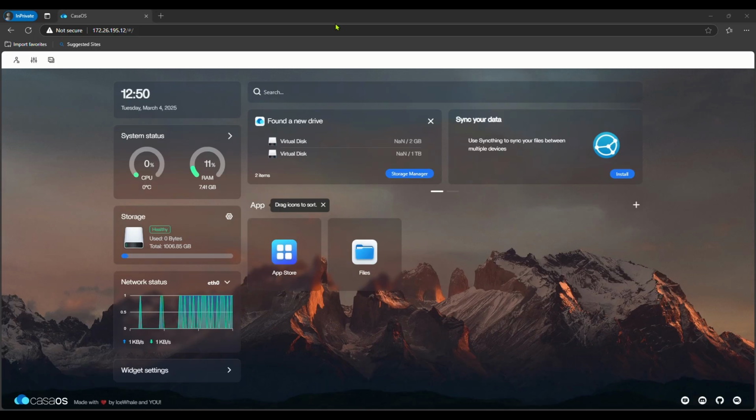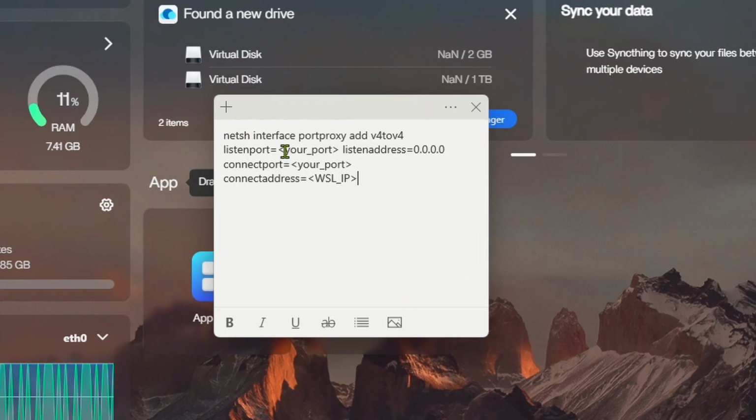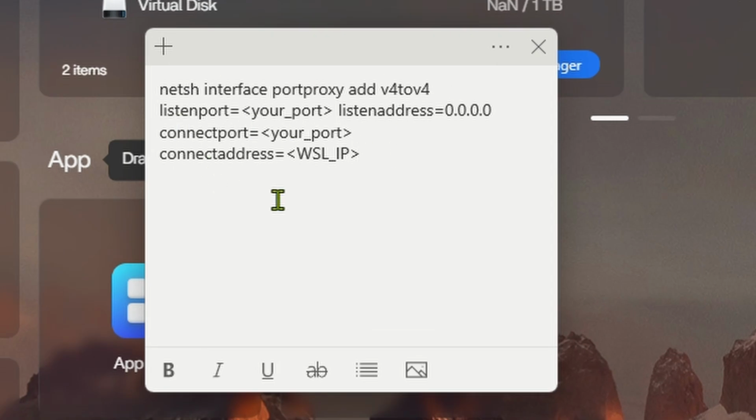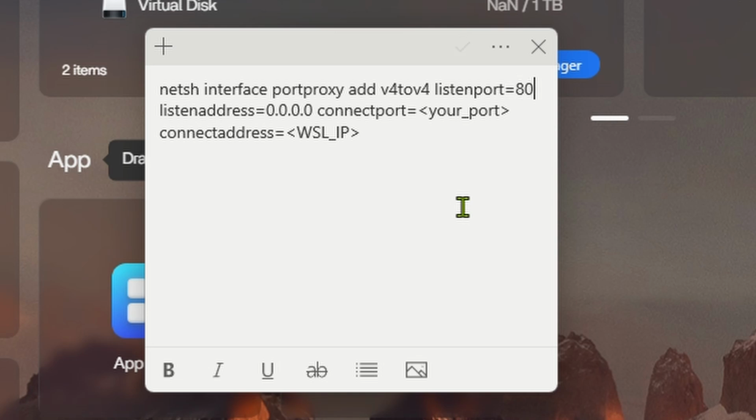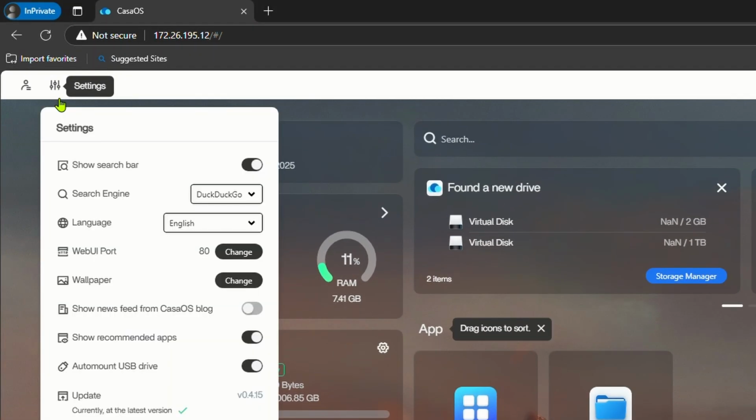We are going to use port forwarding. This method isn't just for CasaOS. It can be used whenever you need to access WSL from another device on the local network. Here's the command for that, shown on screen. In the Listen Port section, specify which port on our computer should forward the incoming connection. Since it's coming from a browser, it will be port 80. In the Connect port section, specify which port in WSL the connection should be forwarded to. You can find this in CasaOS. It's also port 80.